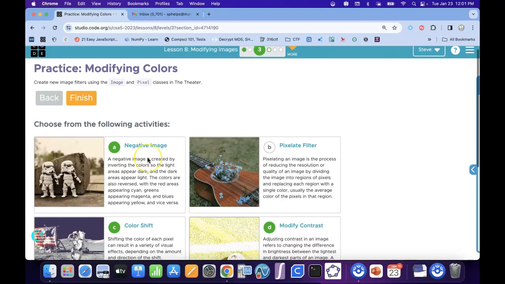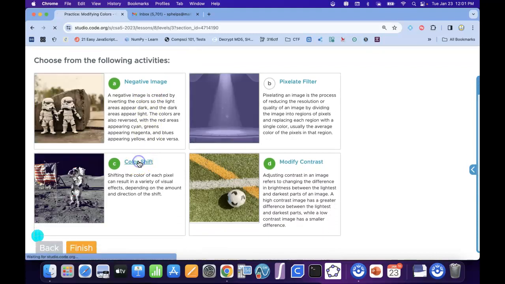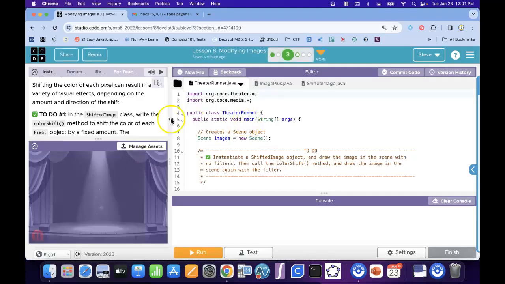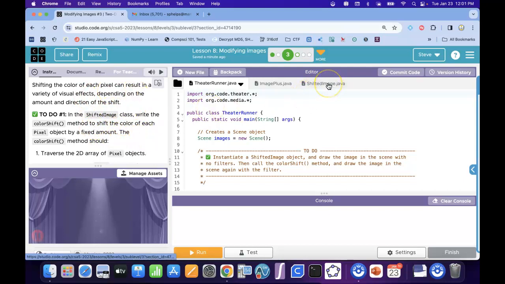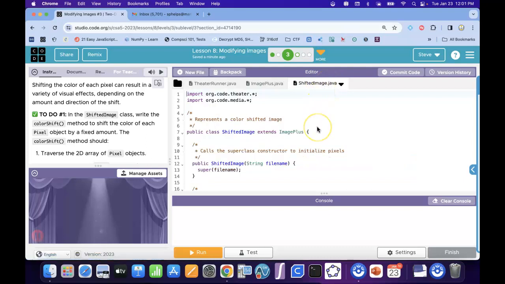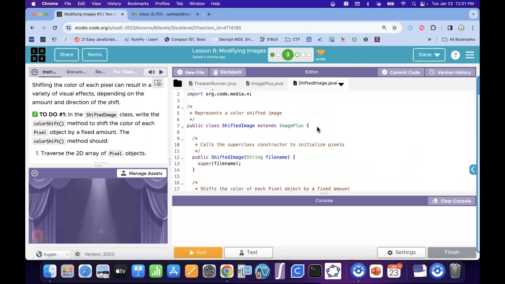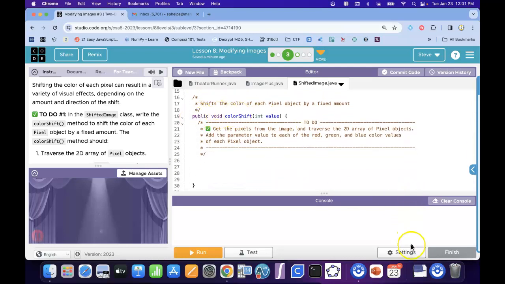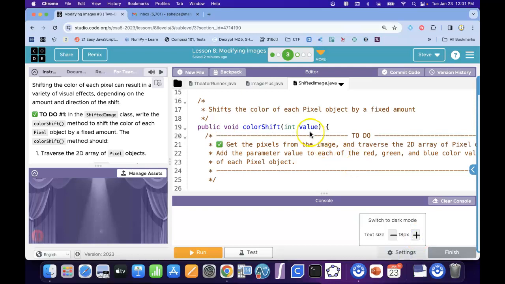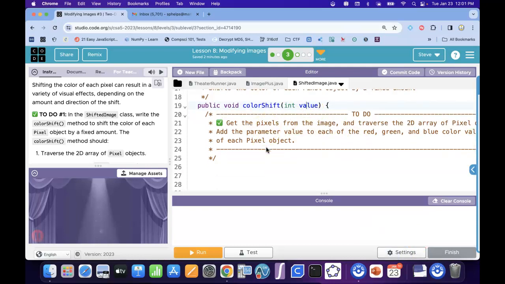So, we did the negative image. Let's do color shift. Shifting the color of each pixel can result in a variety of visual effects depending on the amount and direction of the shift. In the shifted image class, we want to write the color shift method. Here it is, and it's passed an integer value, which is probably going to be the amount of shift.